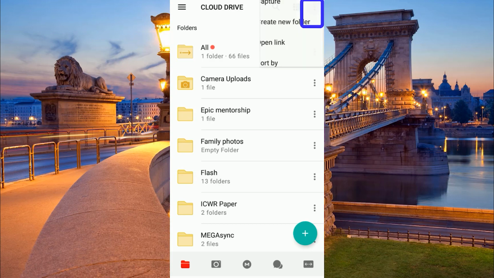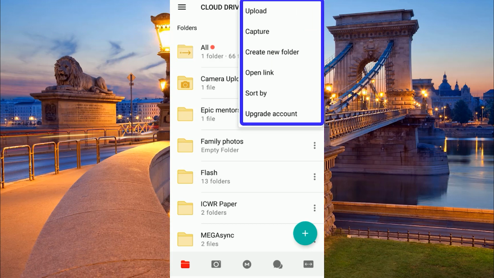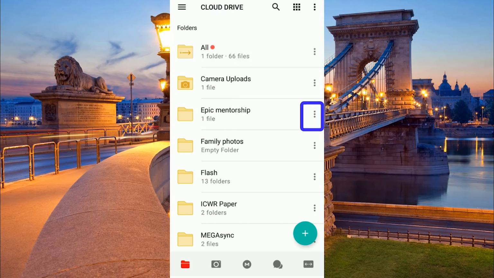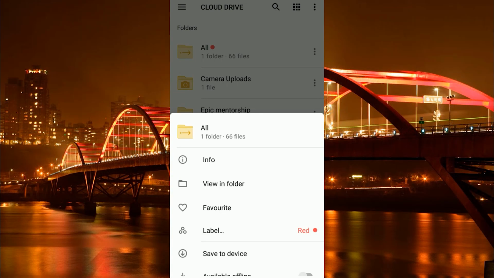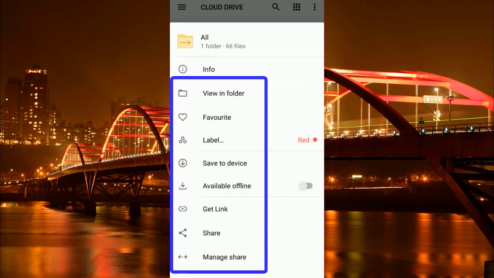And you can come to the three dots here and do so many things. You can upload directly, you can capture using your camera, you can create a new folder, you can open a link, you can sort your documents, you can equally upgrade your account. And in any given folder, you can come to these three dots and you'll have the option to get the information just like we have seen on the web. You can view in folder, you can set it as your favorite, you can label it with coloration. Right now it's labeled as red. You can change it if you want. You can save to the drive, you can check available offline.